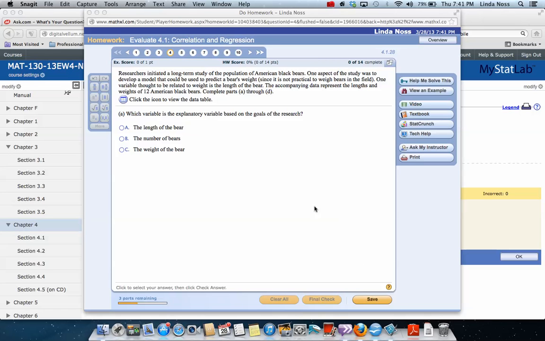I just wanted to show you how to use StatCrunch. It's a pretty neat little program. I'm on a Mac, which is a little bit different, but it would work the same way on Mac or PC. It looks a little bit different, but it's the same thing.